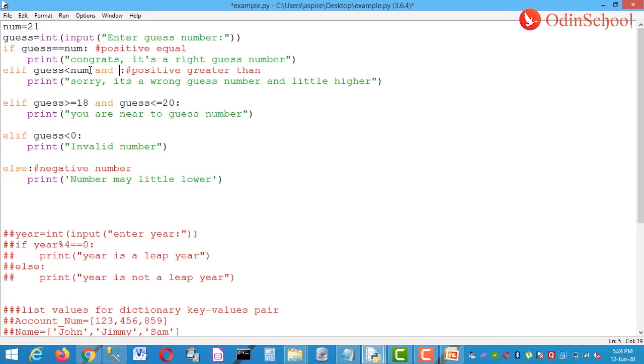here we take like a guess number is above 10 and below 17, or we can take the guess number is greater than 21. Okay, let's take this. Then guess number is little higher. Okay, now let's run this program and see the result.